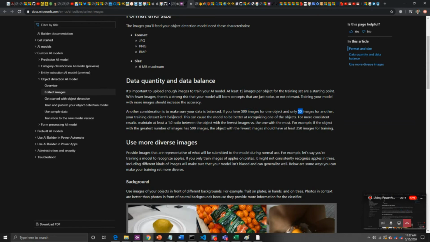The training data set isn't balanced. So you saw that I had, how many images did I have? I had 15 with conjunctivitis, and then I had, what about, 25 did not have conjunctivitis. So one of the things I could do is I could balance that.